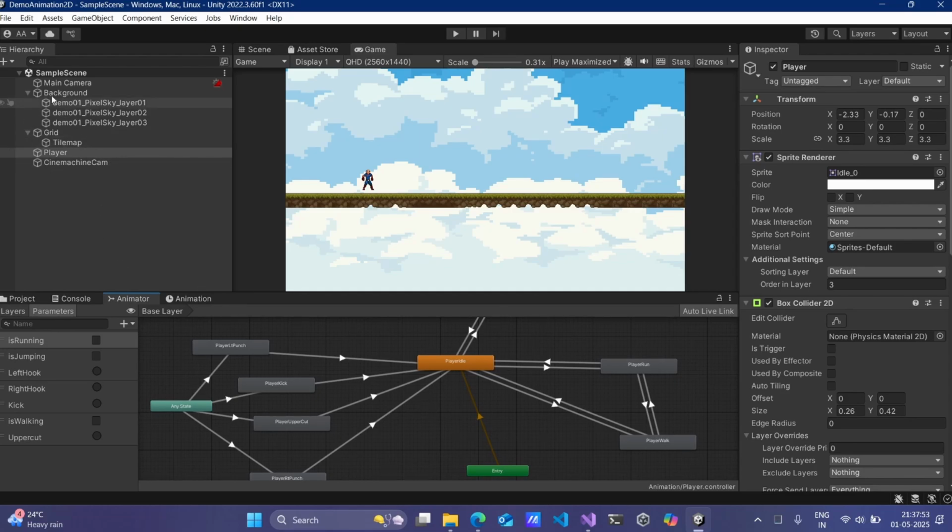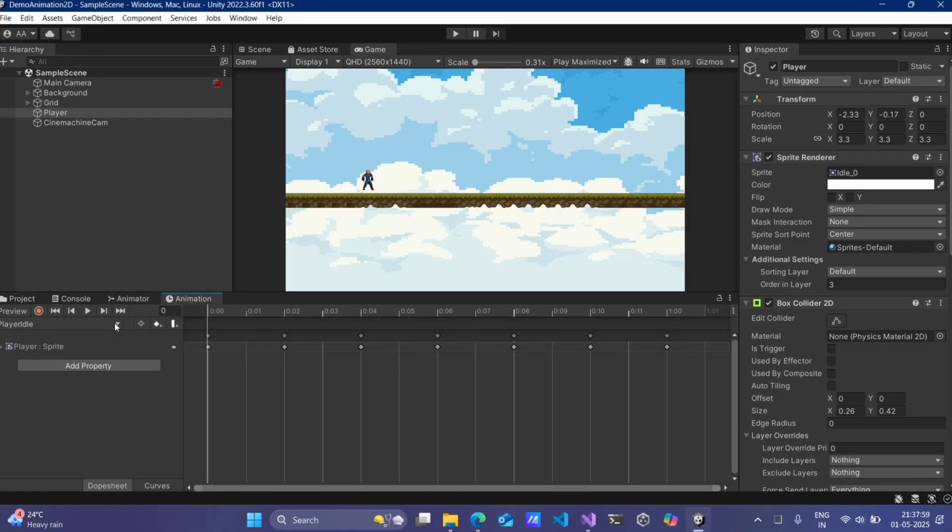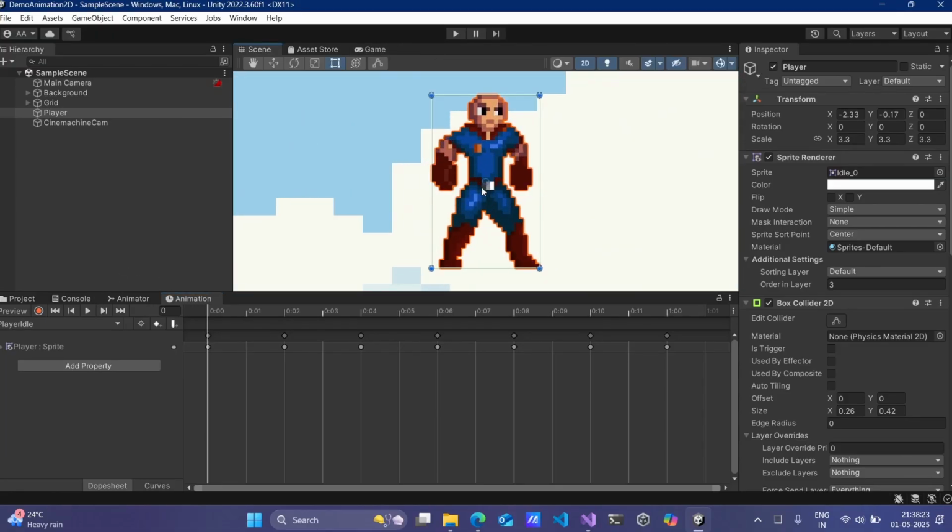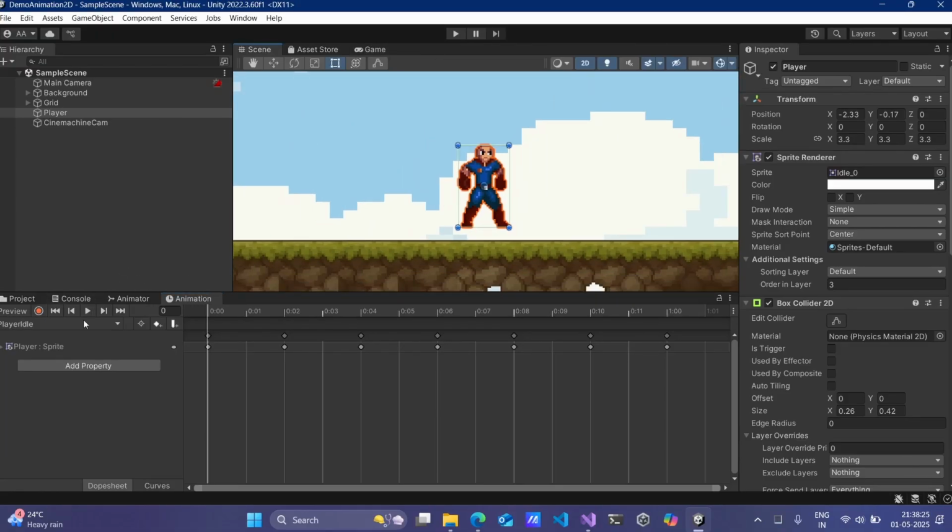Well, let's get to seeing all the animation clips we have on our player. We have player idle, player jump, kick, left punch, right punch for the left hook and the right hook, running, uppercut, and simple walking. You already saw how these clips look while I play tested the game. You can also see how it looks if you click on the play button while any animation is selected.